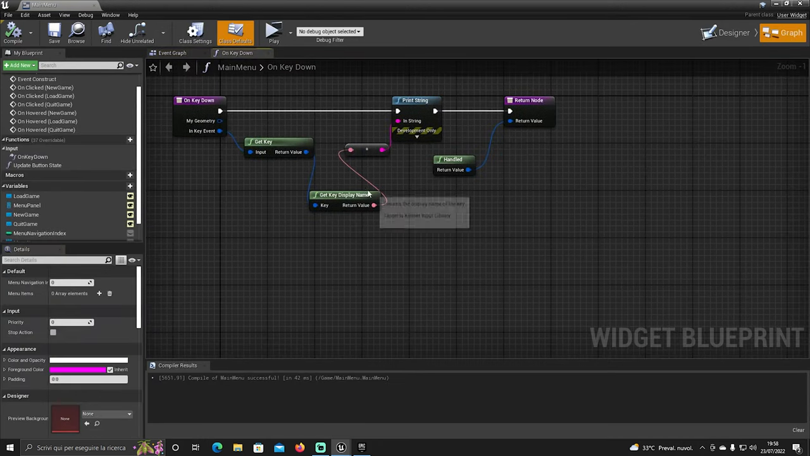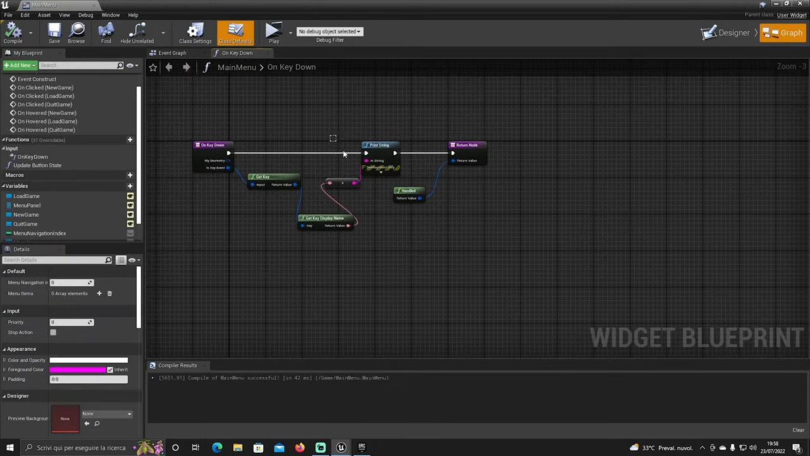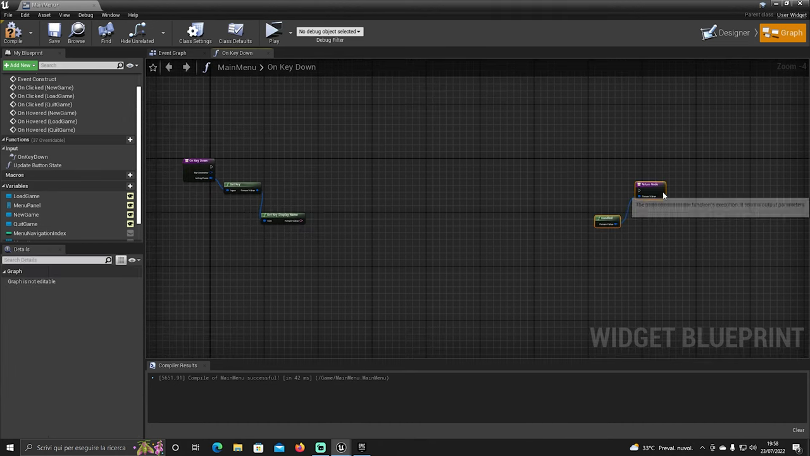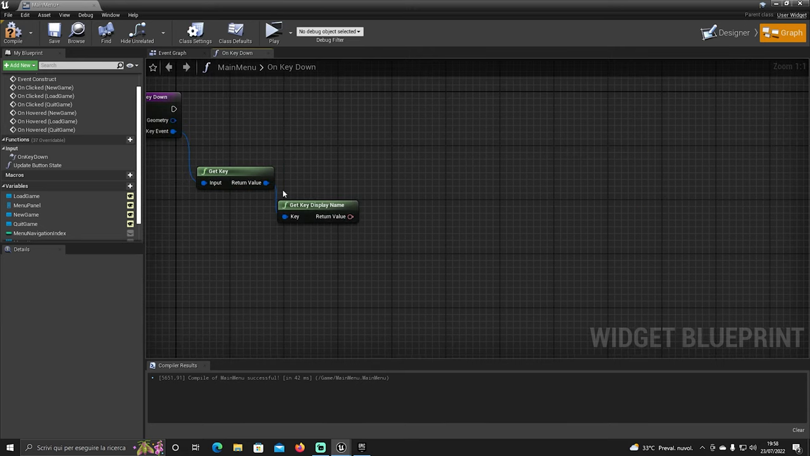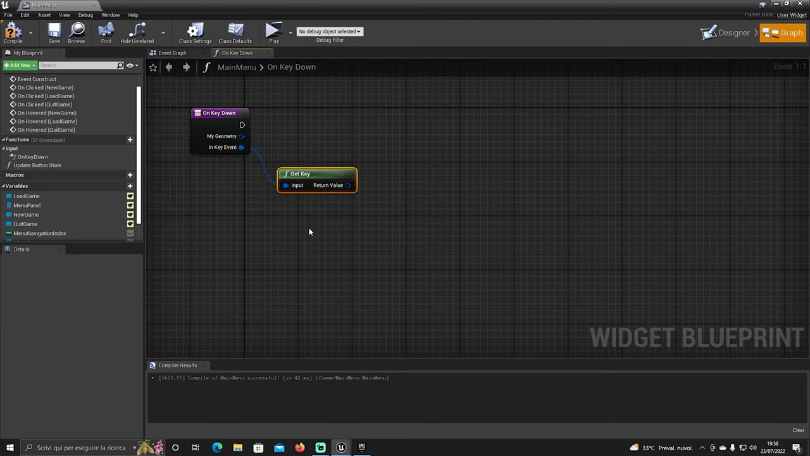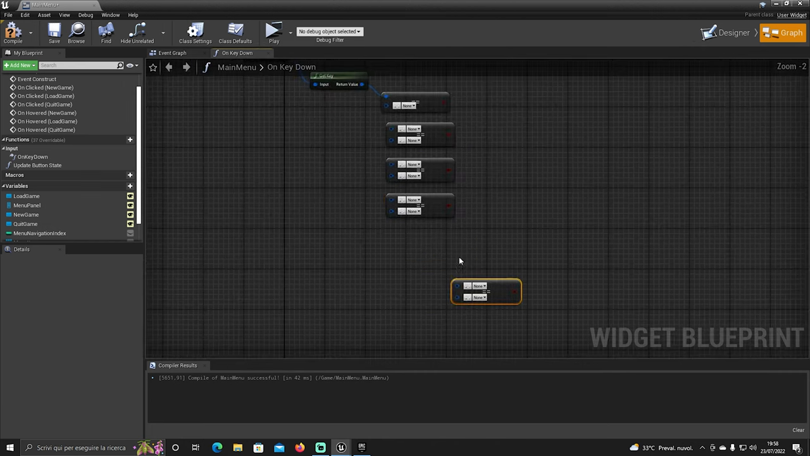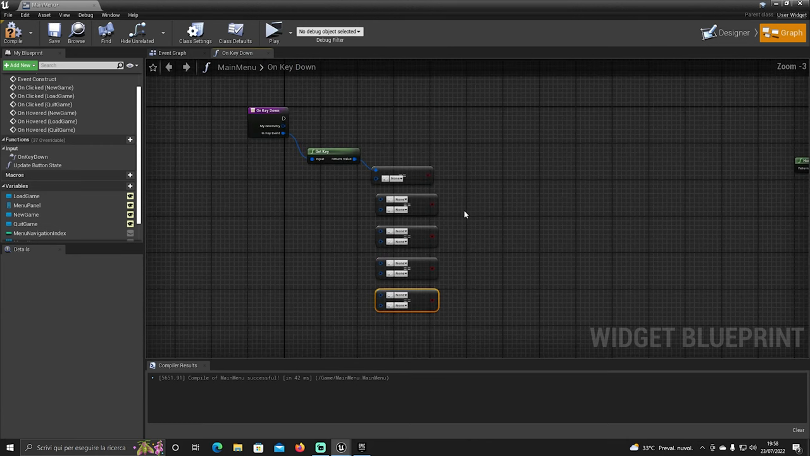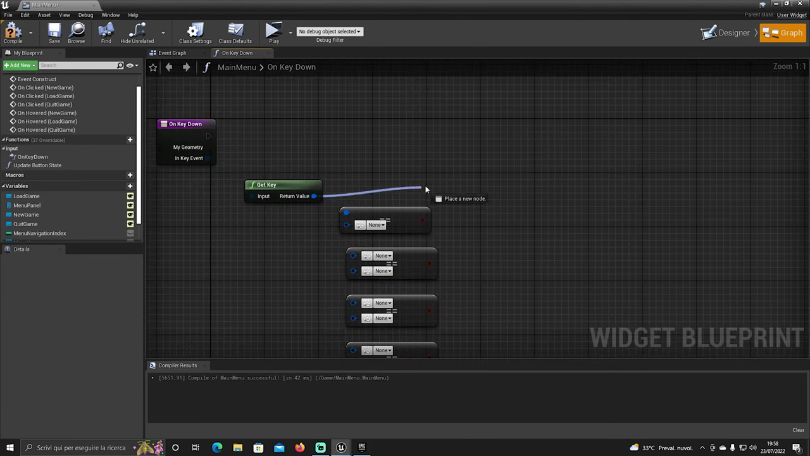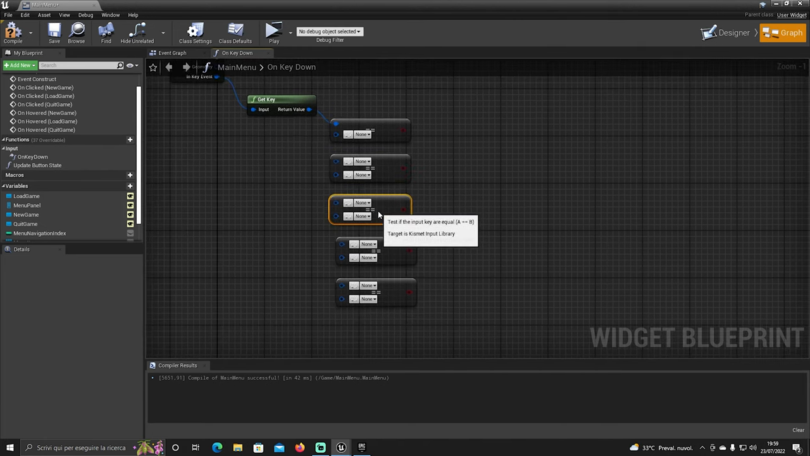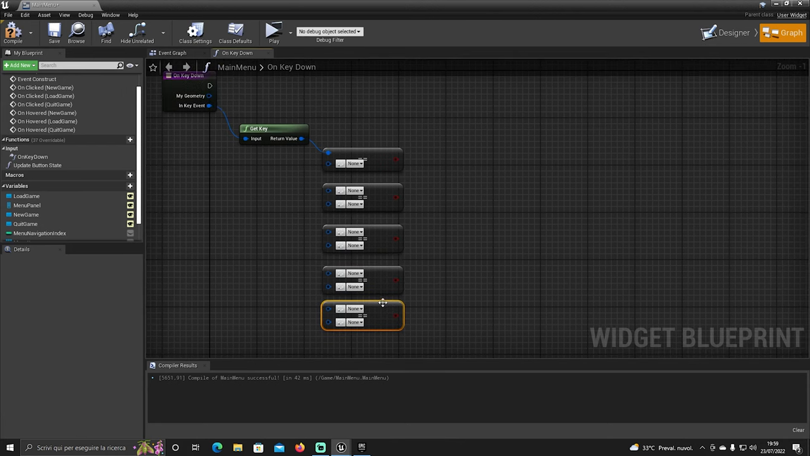Now let's get back to the logic. In this onKeyDown, we're gonna do a bunch of things. So let's move this a little bit away. And let's focus on our get key. So from here we're gonna do equal. Okay, we're gonna actually need a bunch of them for each of the keys we need. You can also do an onSwitch by string, but for having multiple buttons, this is the best option. Okay.